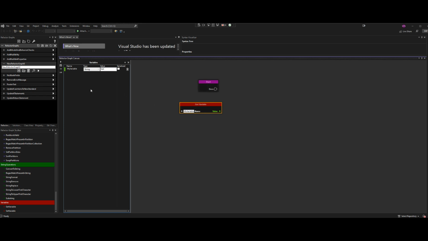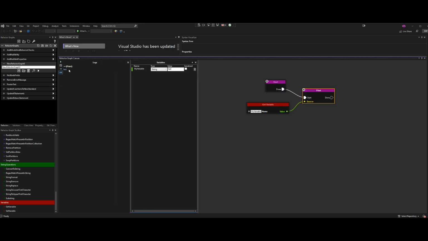Now we can print out to see what's inside this variable by using the print node, and we just connect it like so. We click run, and then in our log we can see that it printed test. And let's say I change it to hello world, press run again, and it changes it to that.